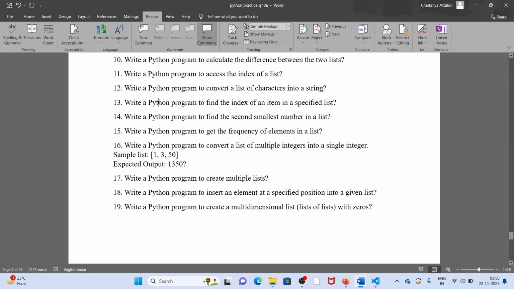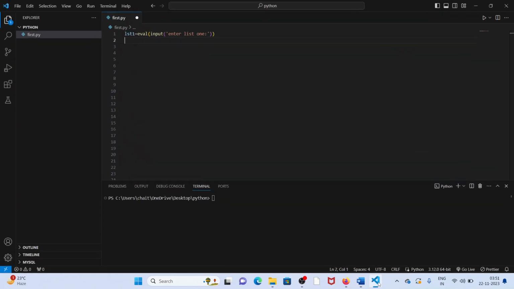13th one, write a Python program to find the index of an item in a specified list. So in a specified list, we have to return the index. Means suppose you enter any element from the keyboard, you want to return the index of that element. So simple one. Using the index method, we can return the index of that particular element.